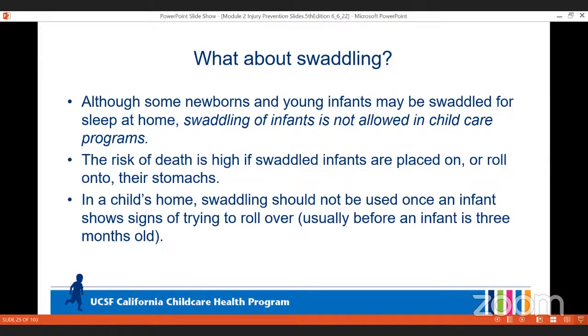Especially for children who have the tendency to roll over, children who are almost age 3 months, they start to roll over at that age. So don't swaddle them. So what is this swaddling? I know you want to ask. It is when you wrap a child in a garment. So that is what is meant by swaddling.